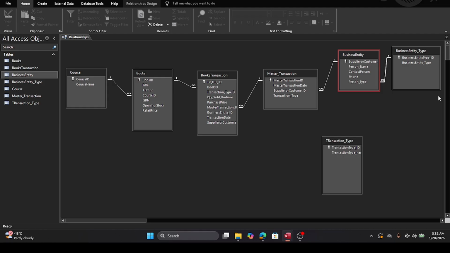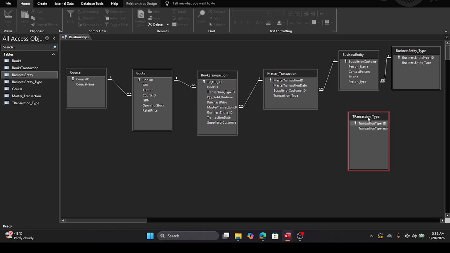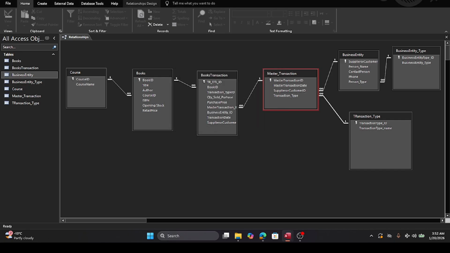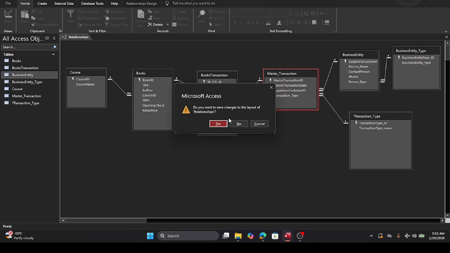So we have to define that ABC Books is a supplier, or otherwise we have a retail customer, right? And one master transaction could be either a sale or a purchase. So the transaction type should be sale or purchase. So we relate transaction type to transaction type ID, and we will create a referential integrity. Create that. So here we have enforced the referential integrity.